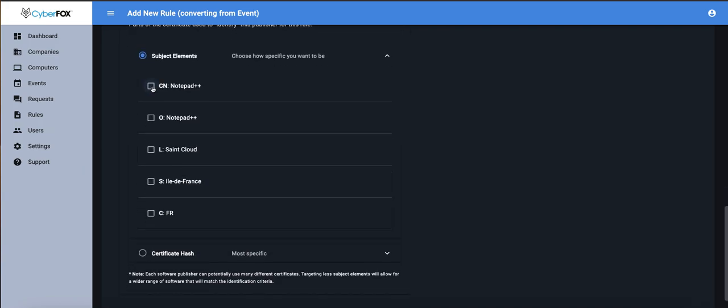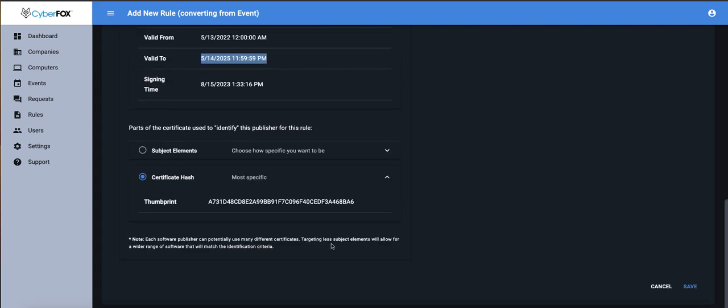I know that in many cases, these ones right here tend to not change. If you see one in here called OU, that one does tend to change a little bit. So a lot of times we can say, you know what, I'm just going to match all the subject elements. It's a little less secure than cert hash, but if you have a lot of certificates from a vendor like AnyDesk or Autodesk, then this might be the easier way to go about it. So in this case, I like certificate hash for what I'm doing here.